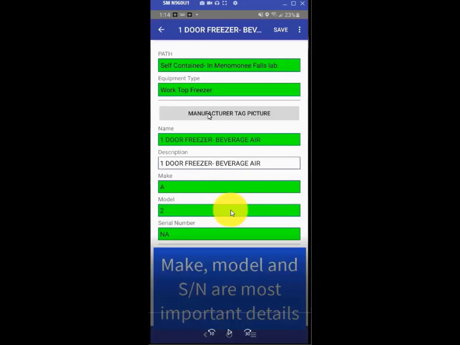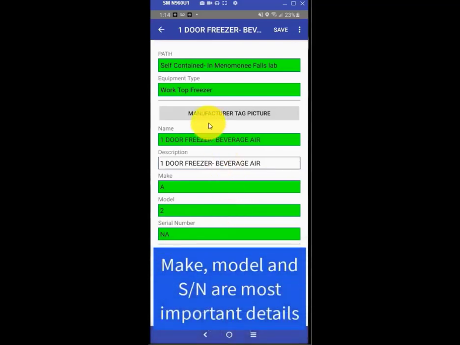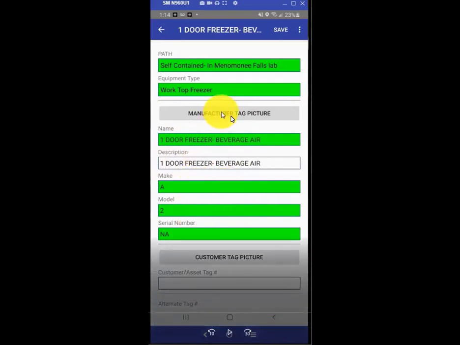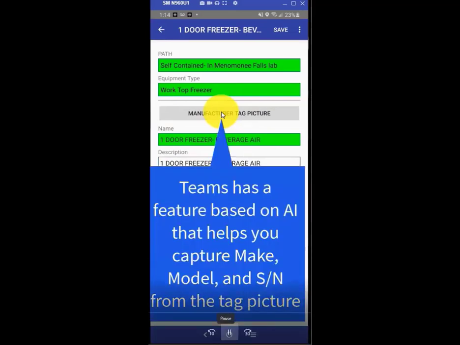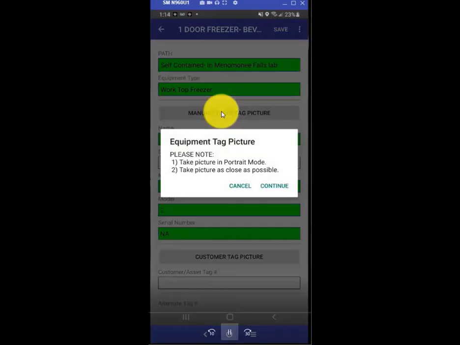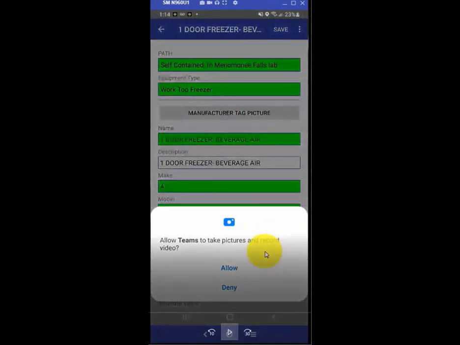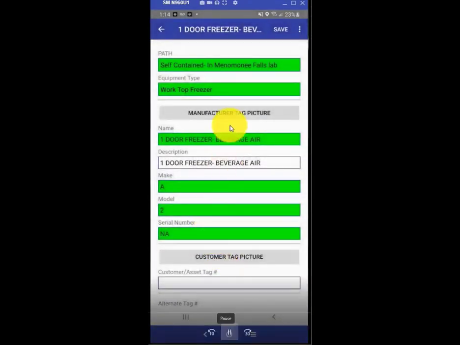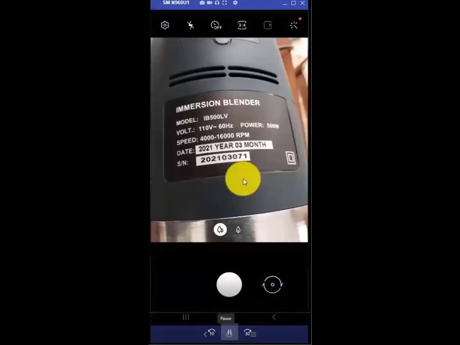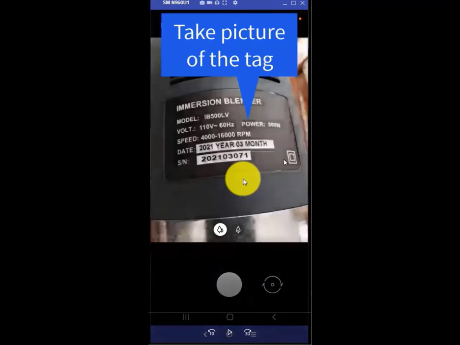For that, we have a very nice feature that uses artificial intelligence, and let me explain that to you. When you click on this button, manufacturer tag picture, it will allow you to take a picture of the tag of the asset. So let's click that button. At the beginning, it will ask you for permission to allow taking pictures. Please give it permission. And then you continue and you select, and please focus very well, the asset tag.